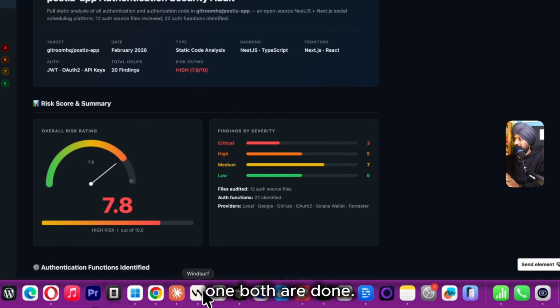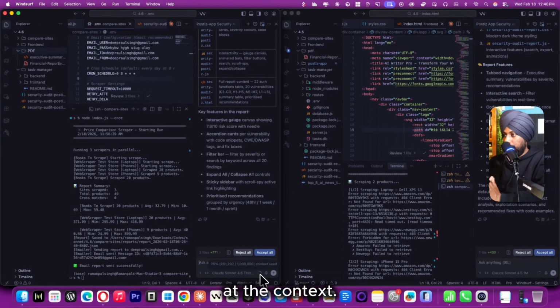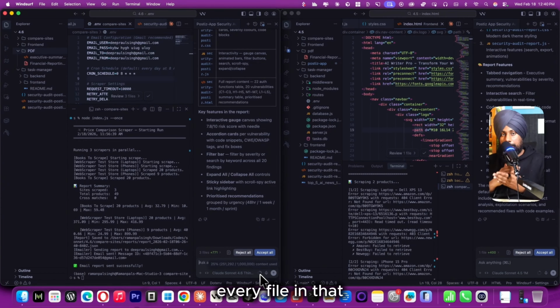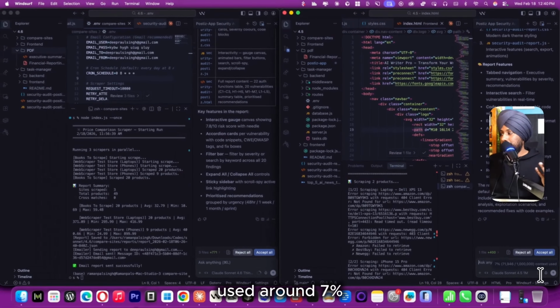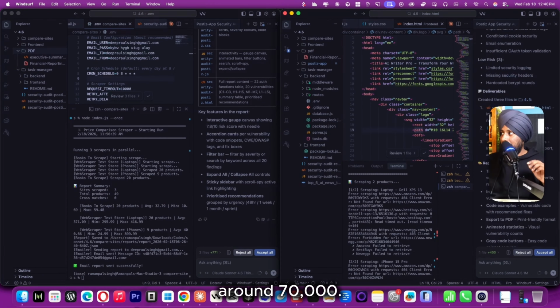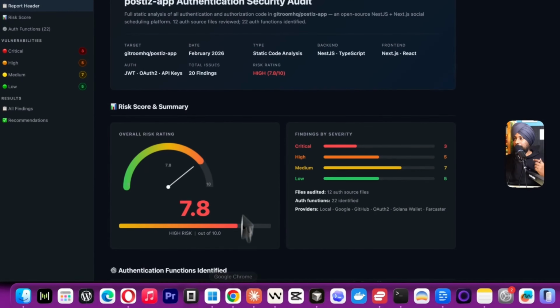Both are done, but let me show you one interesting thing. First, look at the context. Context is beyond 200k, so it's around 250k context used by the 4.6. Why? Because the level of research it did is to scrape every file in that repo and analyze that, and then it provided the report. But on the right side, it only used around 7% of the context, around 70,000. And if I look at this, it just searched for the authentication part and left everything else. So the report is based on that.